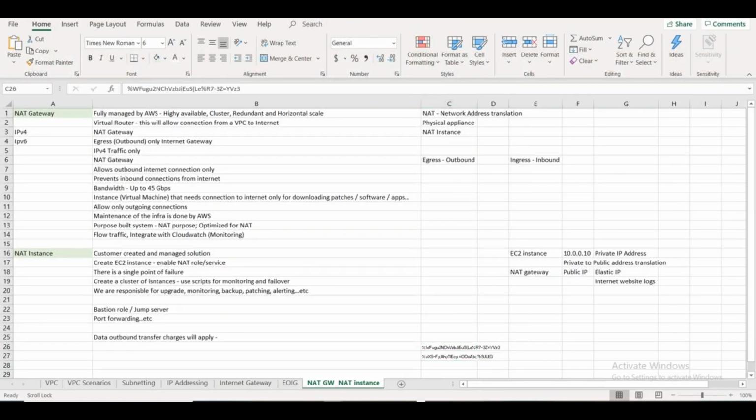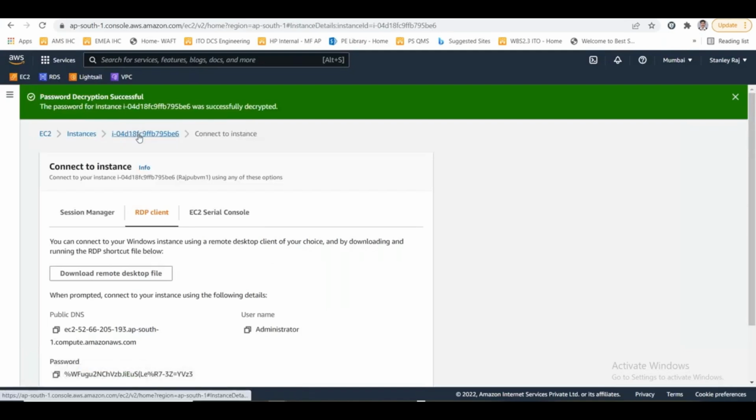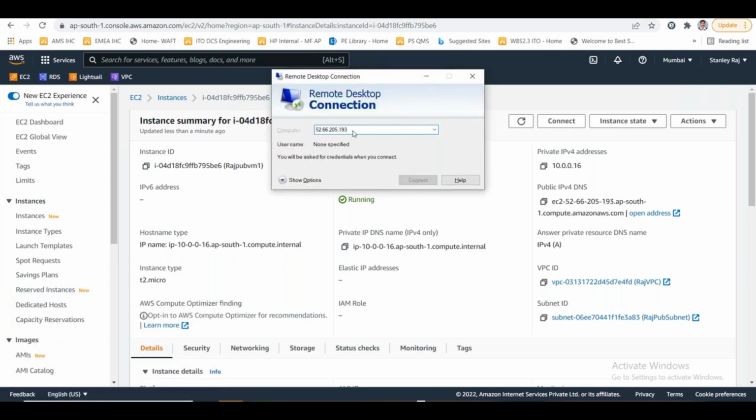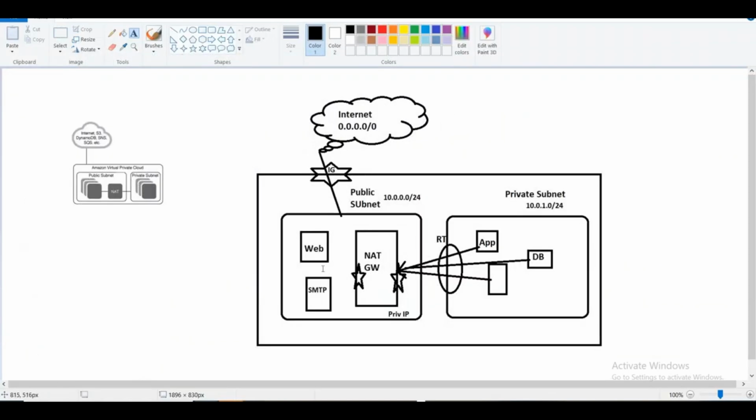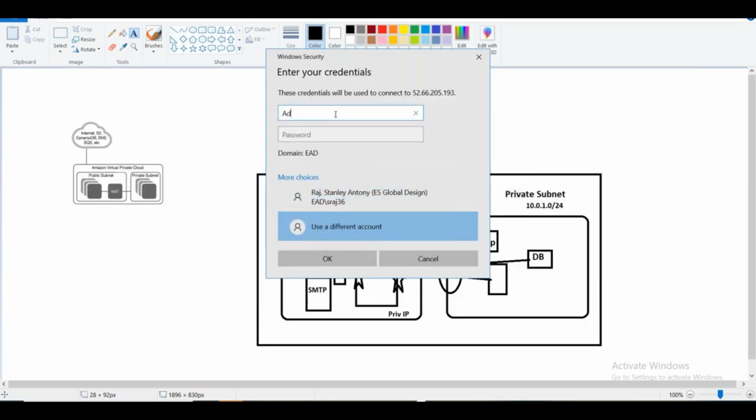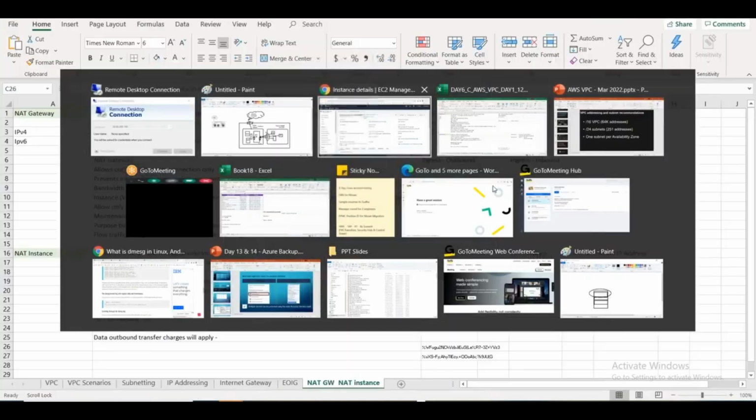Let me go back here, copy the public IP address, and take the RDP now. Think of this as a jump server. You might also have a jump server or bastion server in this particular public subnet. Those servers also reside on the public subnet. So here I will have to give the administrator name and the password for the public subnet VM.